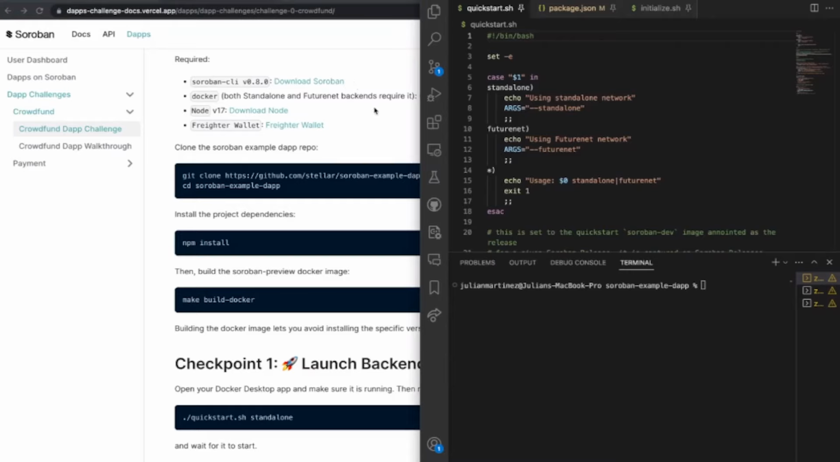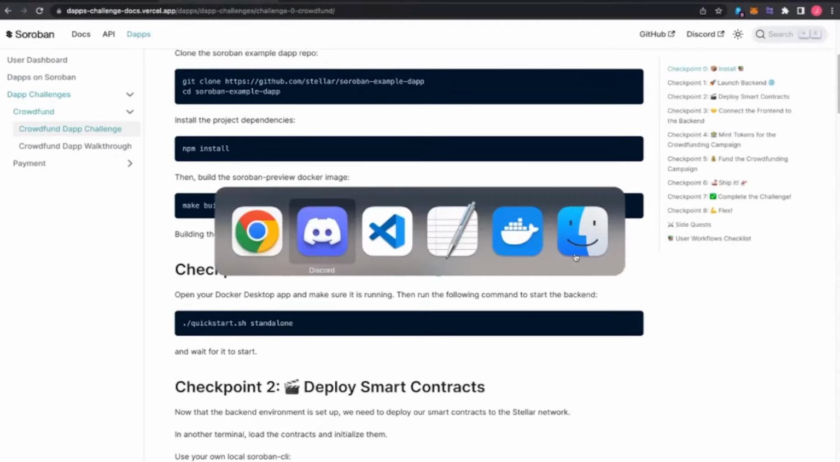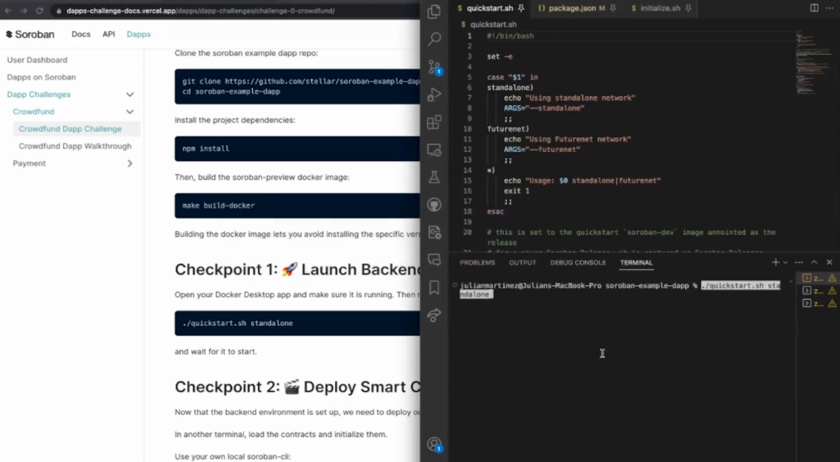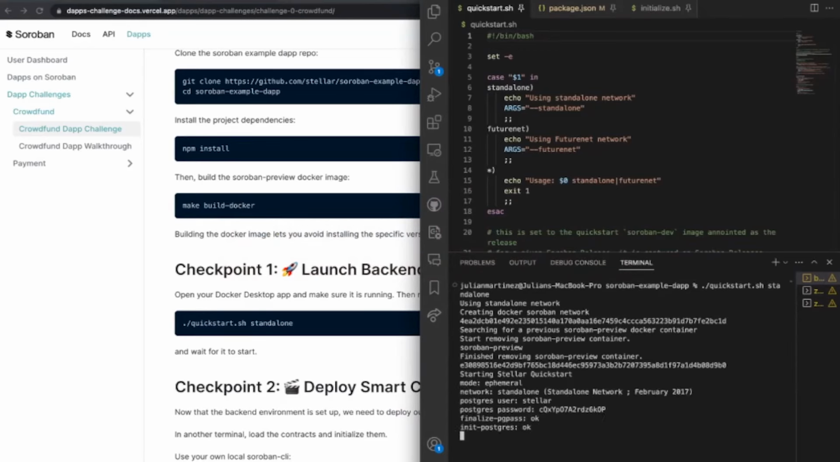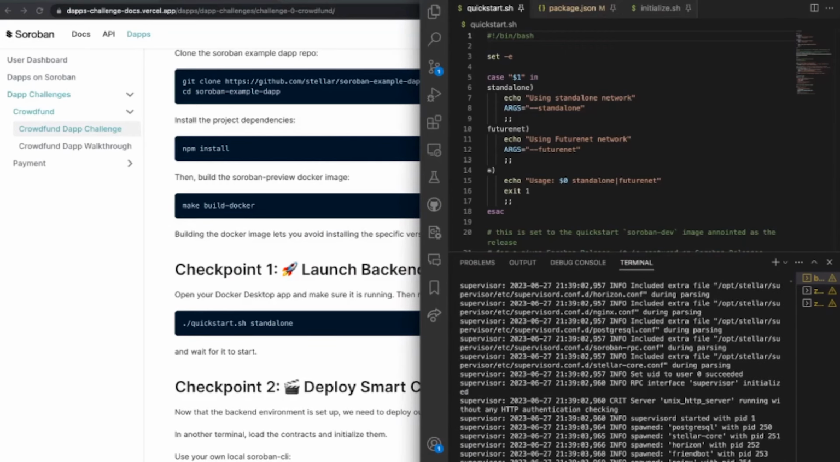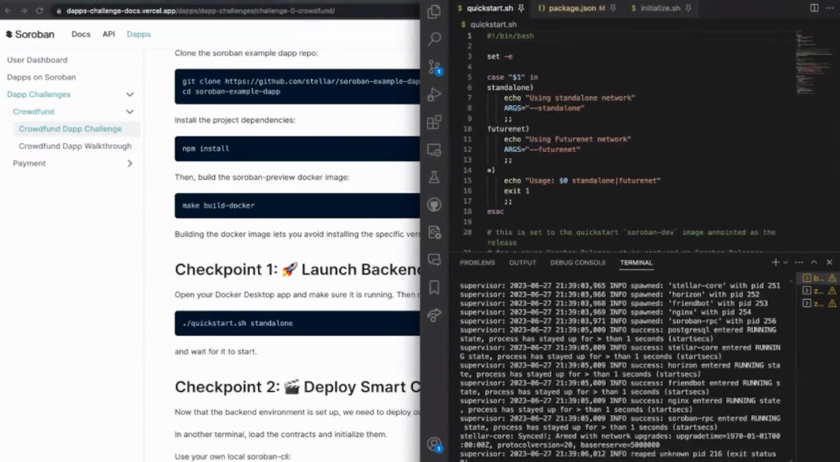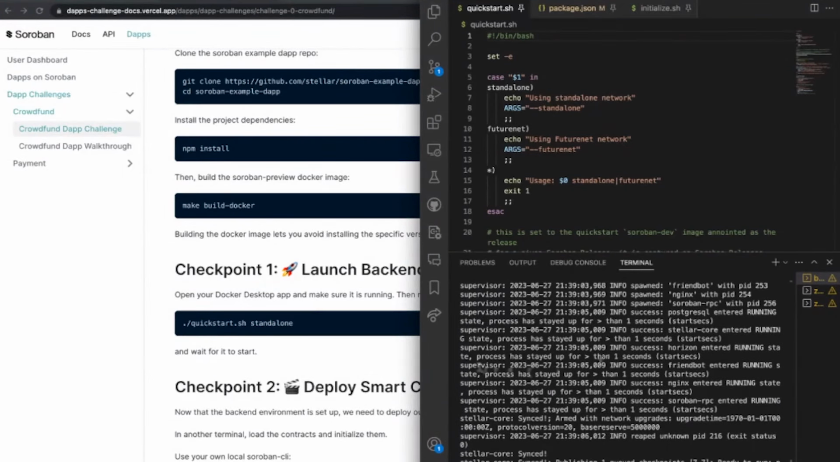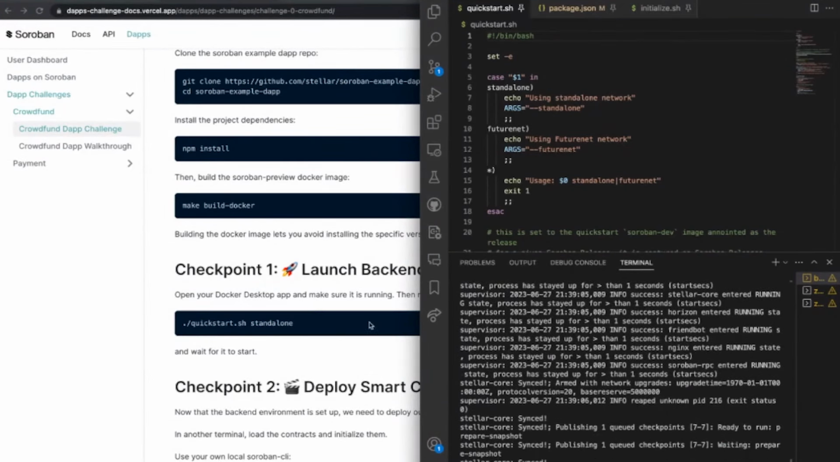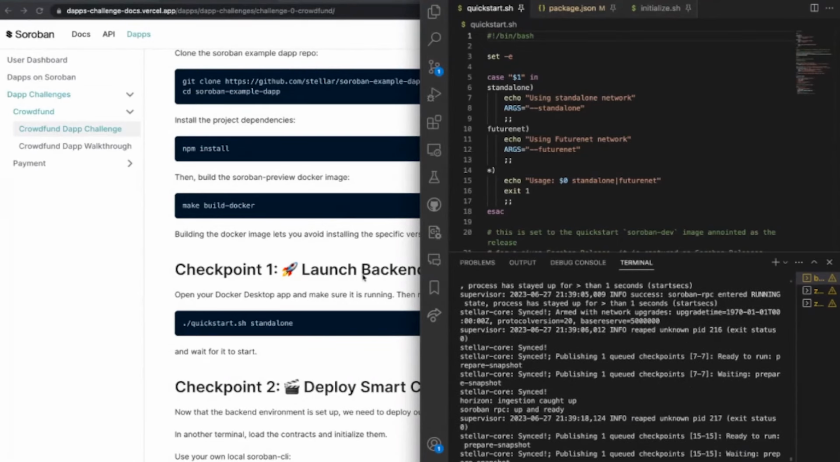So that is pretty cool about this example dApp, because it actually enables us to interact with a local blockchain instance, aka we have Soroban on our local machine. It's going to make development that much faster. We're going to be able to deploy smart contracts to it and interact with our UI from there. So what you just saw is me initializing or starting up the Docker instances that are running in the background, and this is going to enable me to interact with Soroban on my local machine.